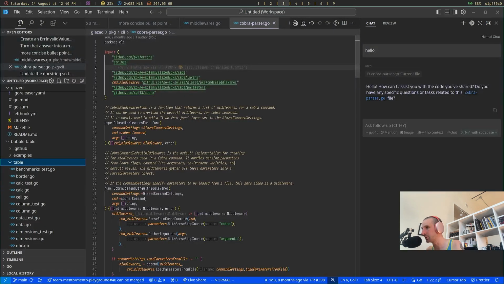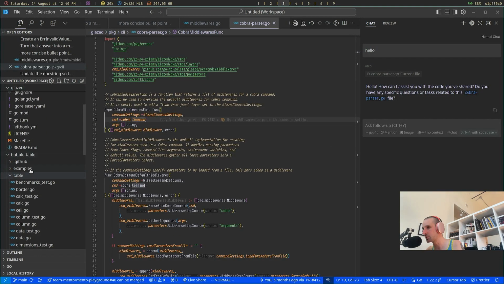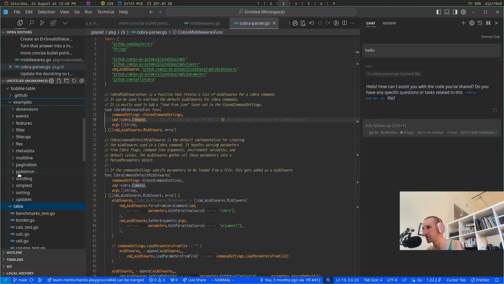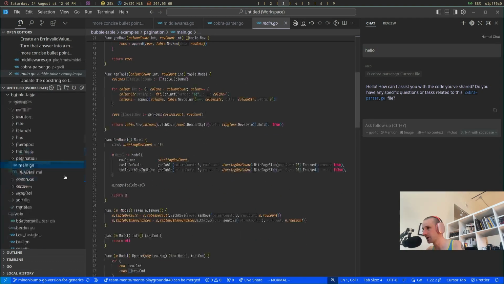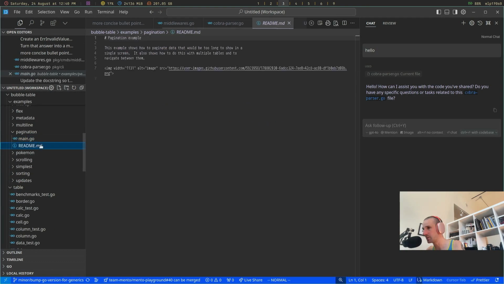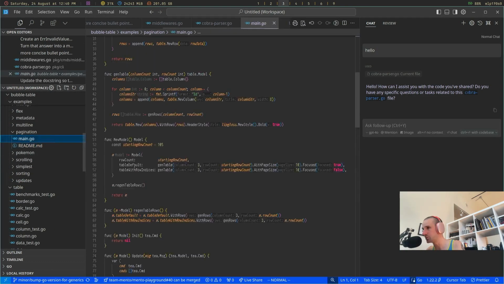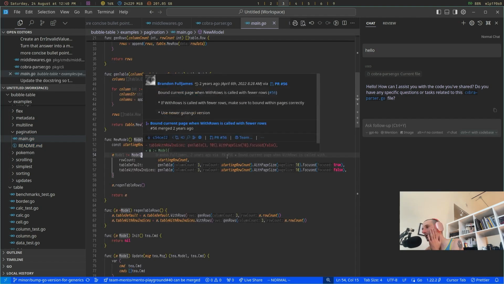So that's what we're going to do. I actually want a nice little tutorial on how to use table, and especially how to have a table with pagination. I don't even know how pagination works, but we're going to start with that. It's going to make me a little tutorial on how to do pagination with bubble table. And I need to make my tea, else I'll forget.